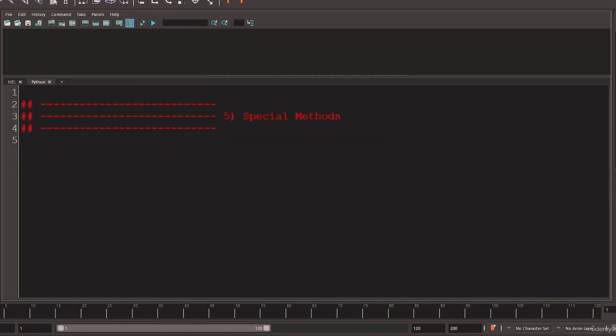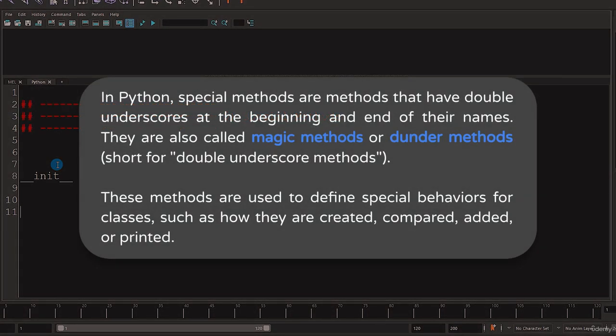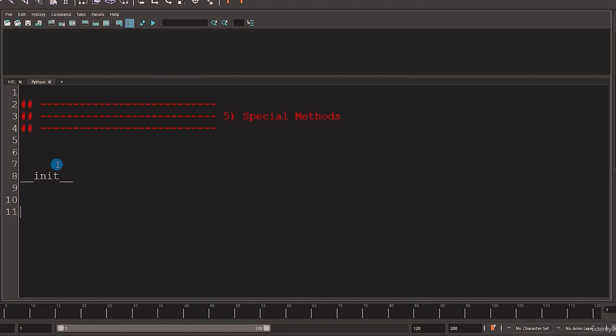Special methods, or as we briefly touched on, magic methods in Python, for example, like init. Special methods are ones that have double underscores at the beginning and the end of their names. They are also called magic methods or dunder methods, short for double underscore methods. These methods are used to define special behaviors for classes, such as how they are created, compared, added, subtracted, or printed. They all have default functionality, and if they don't, then you can essentially give it to them. That's the best thing about them.